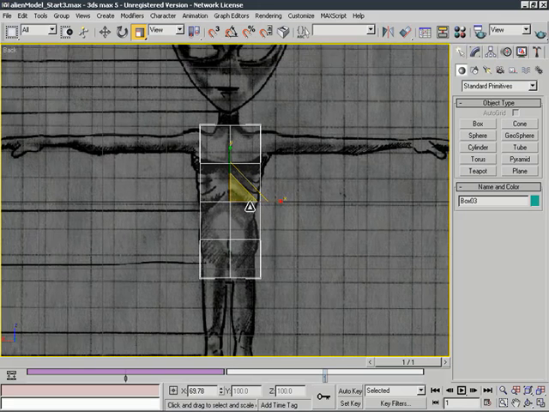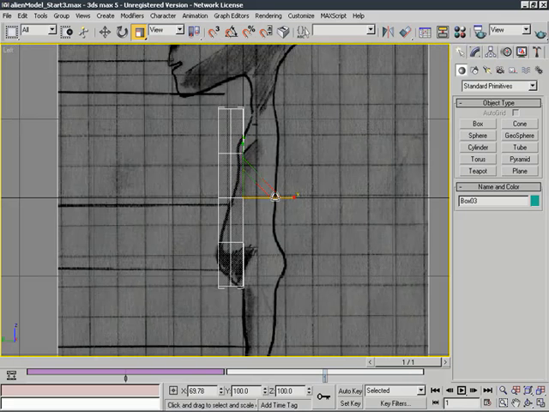Very good. So I'm going to jump over to a left view, and this is not lined up with our character at all. Not at all.